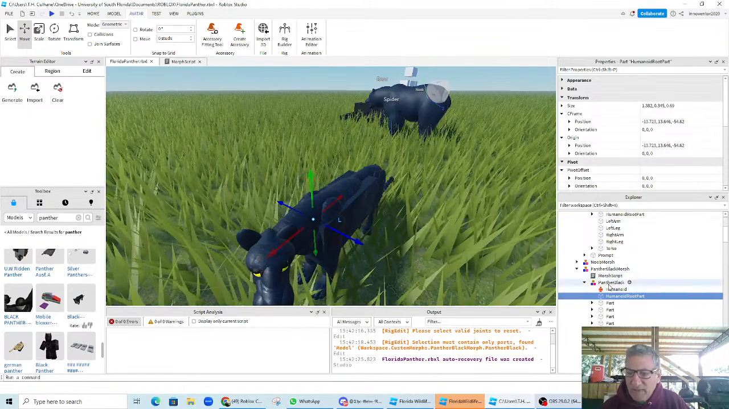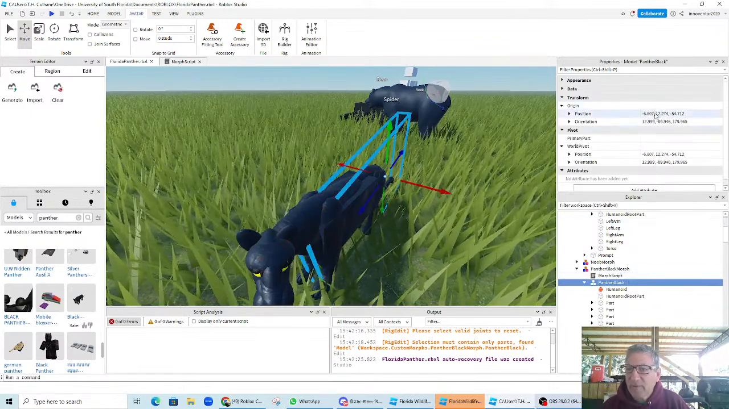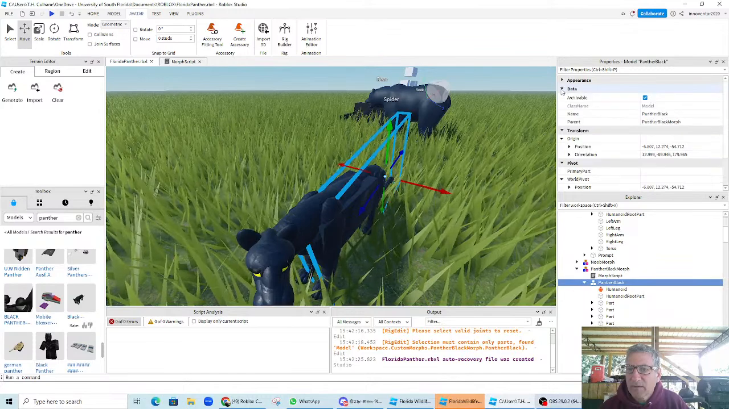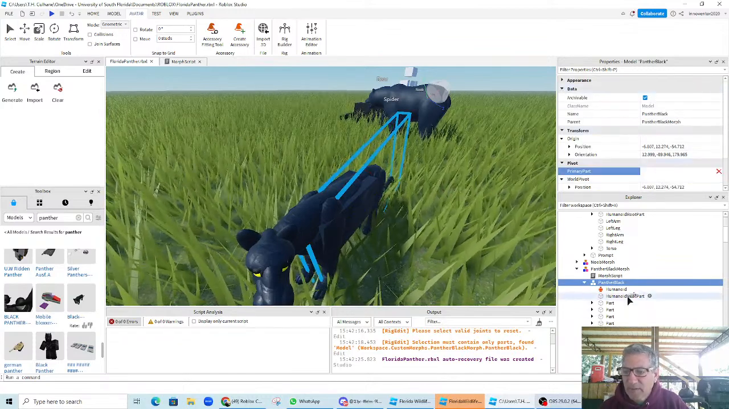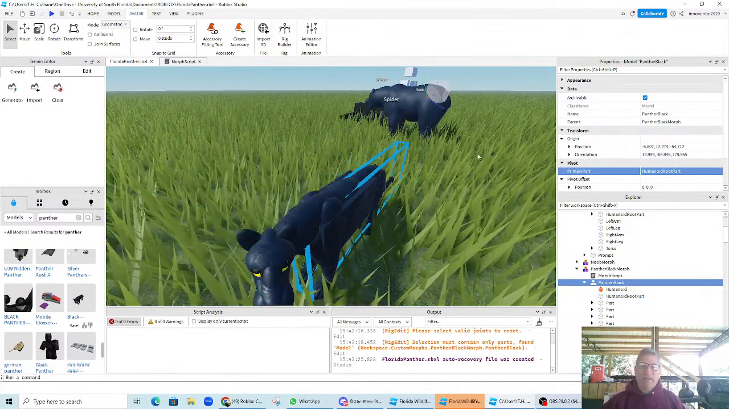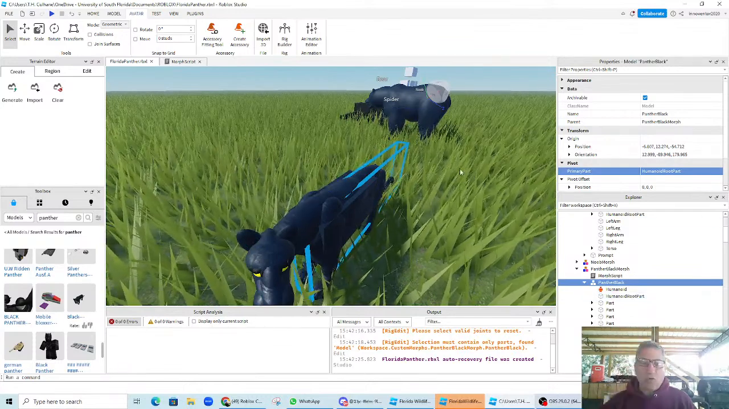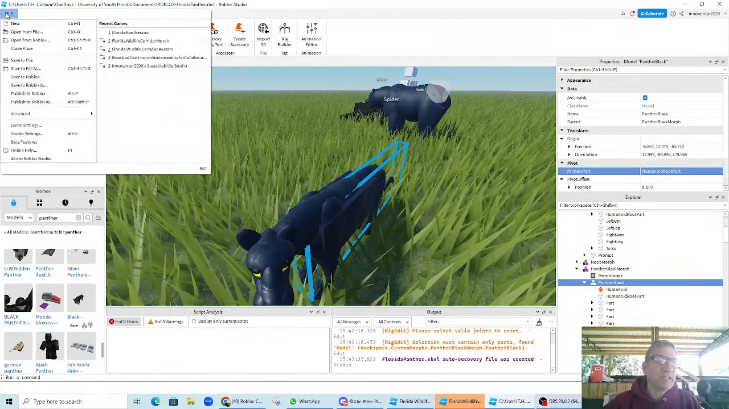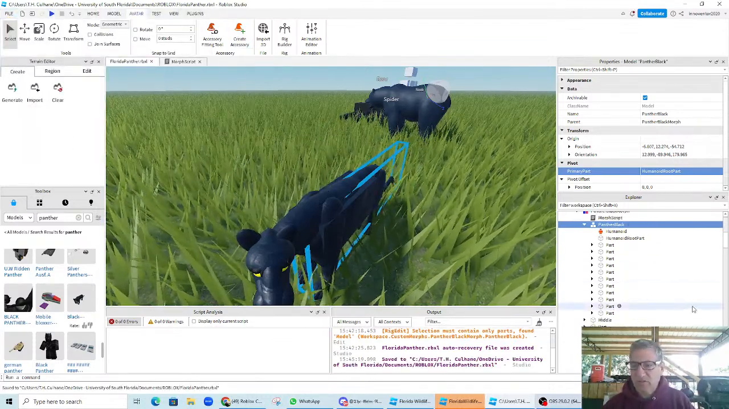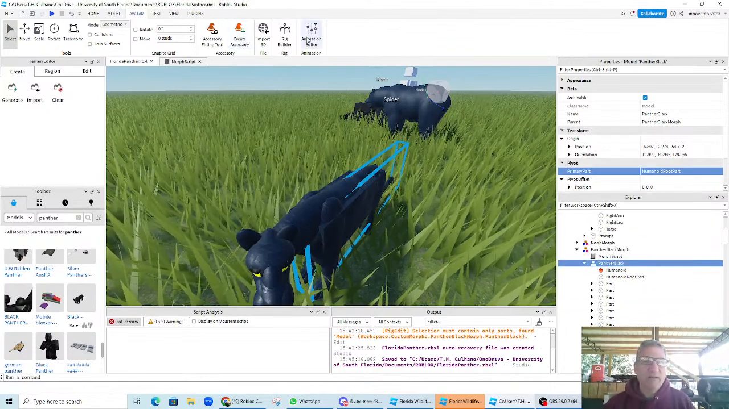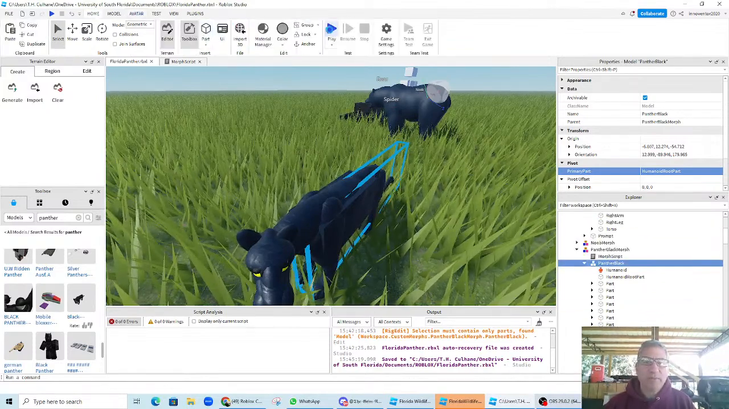Now if I go to the Panther, are you going to let me set my humanoid root part as the primary part? Now it did let me set it. Okay. So, let's save this, save the file. So now let's see if it works when I go into the game. So I'm going to play.